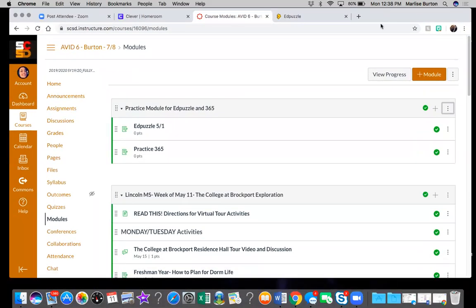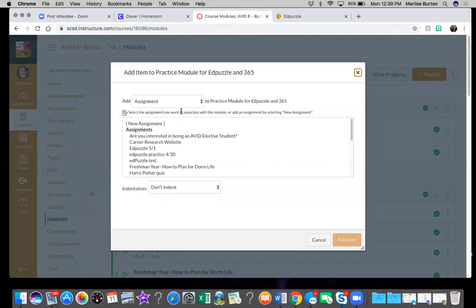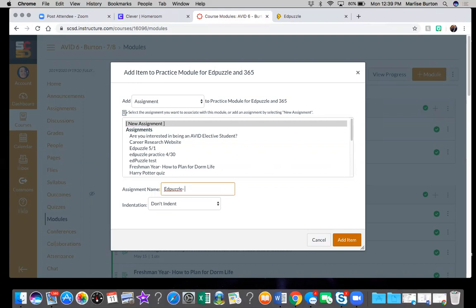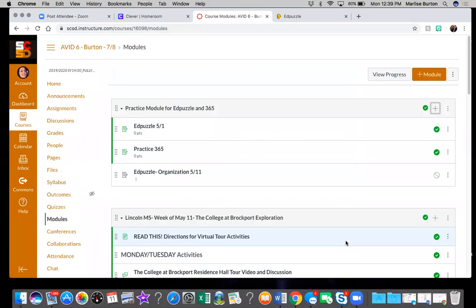And again, highly recommended for you to use like a sandbox class. Martin has been doing that. And then you can import things from other classes just to practice. But I have a module here that's practice for Edpuzzle in 365. So I'm gonna make a new assignment. And you wanna always have it as an assignment. This won't work in any other platform because it has to have the opportunity for an external tool. So new assignment, and I'm just gonna label it as Edpuzzle organization, and I'm gonna put today's date just to make sure that I know what I'm doing. And I'm gonna hit add item.